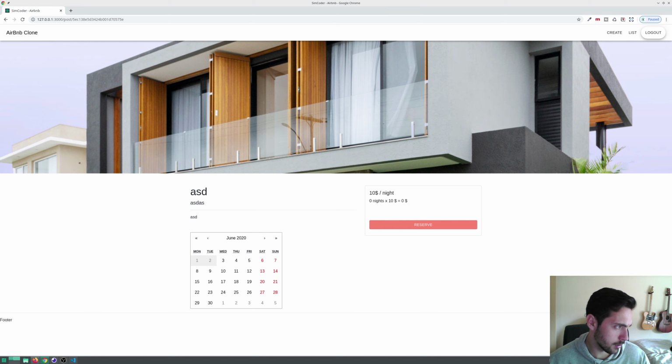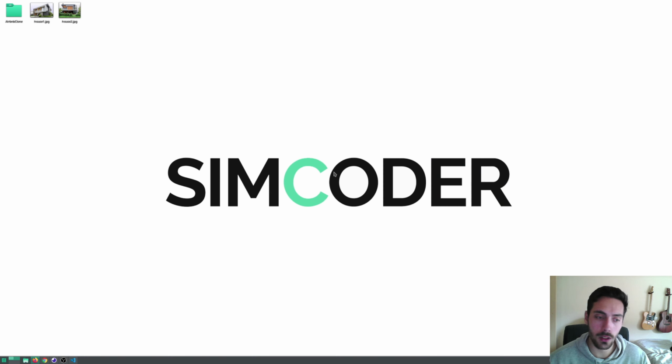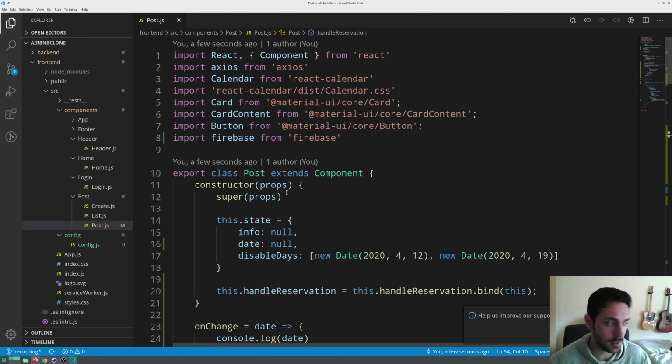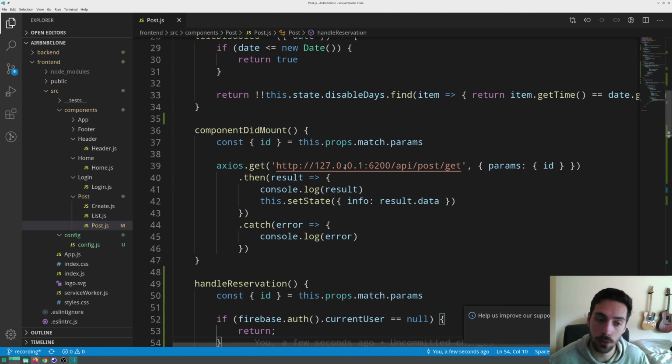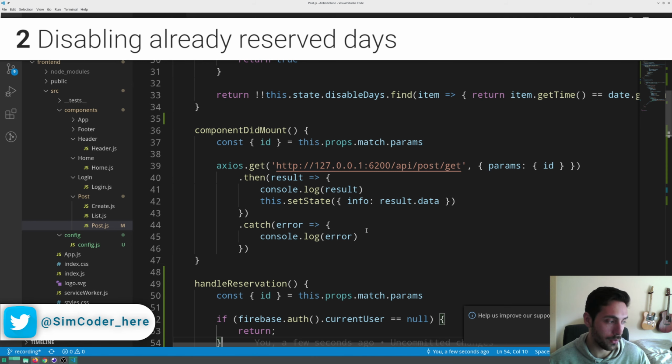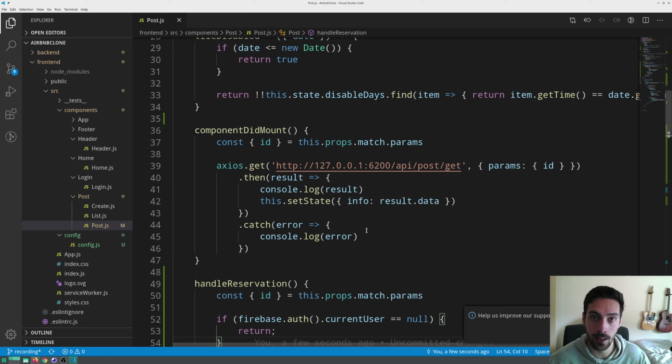Let me just go in here. Okay. And now, we are going to start off in the front end. We are going to, first of all, try to disable the days that have already been reserved and go from there. So the first thing that we are going to do is, in the component did mount, when you get the post data, we are going to loop through all of the reservations and try to gray out the days that have already been reserved by disabling them within the React calendar.